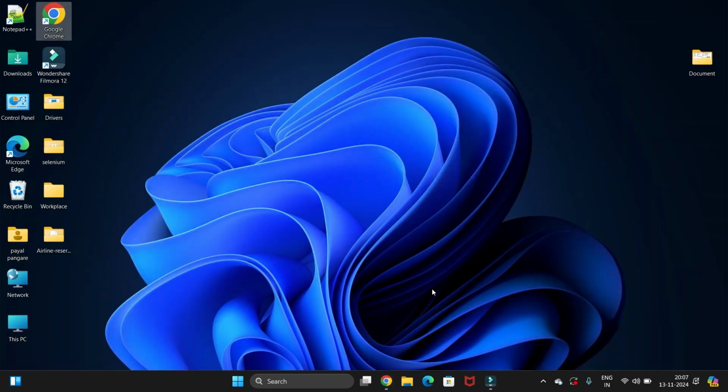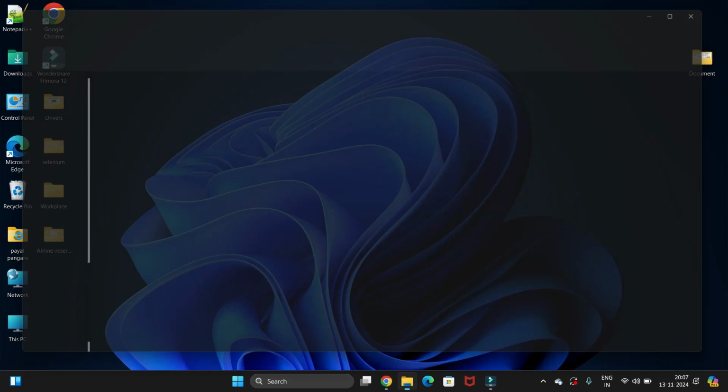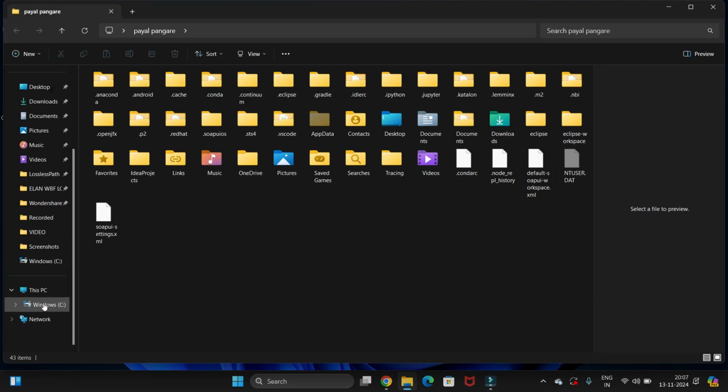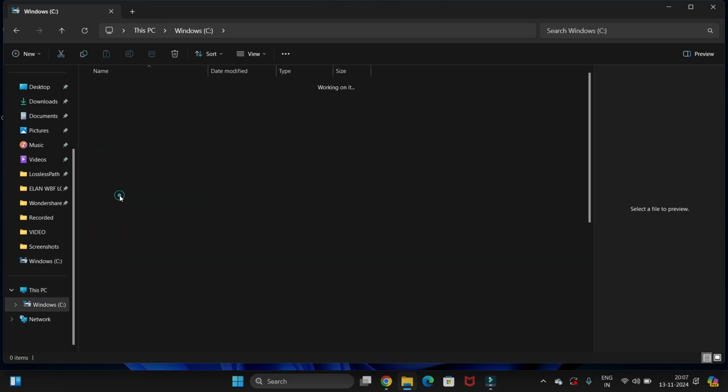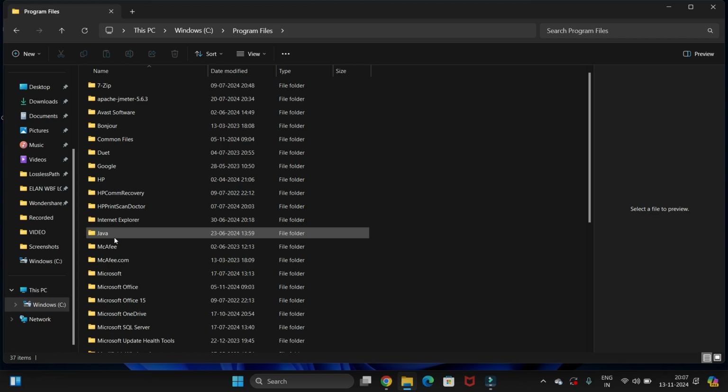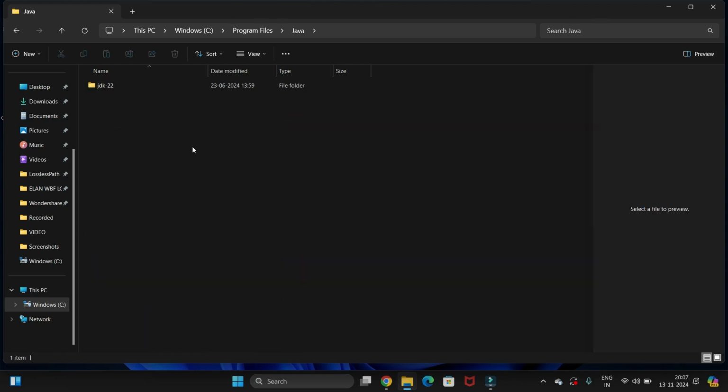So first of all, let's check our previous version. We have to go to This PC, then Windows C, then Program Files and then Java. Here we have the JDK 22 version. So we'll install the latest version. Let's first delete this.